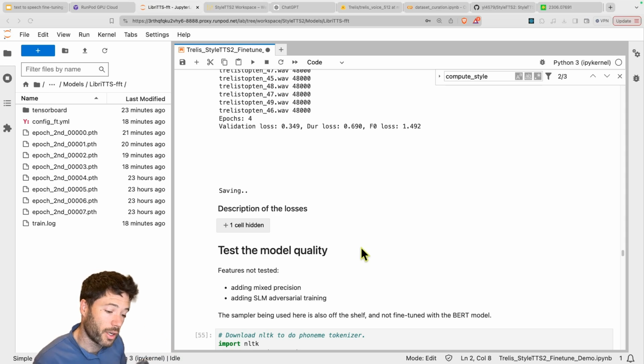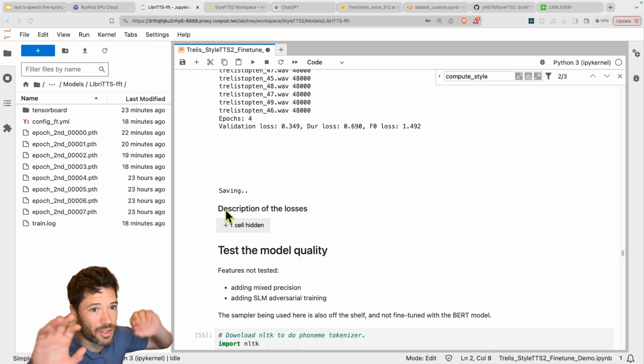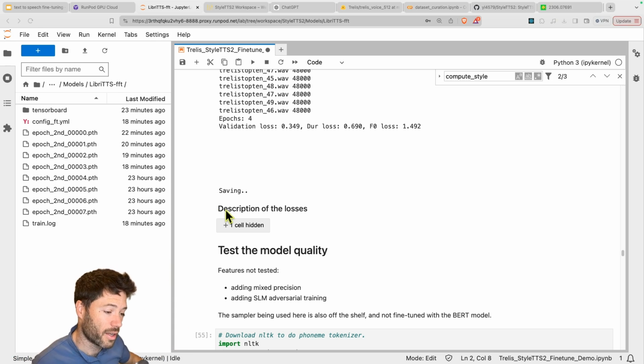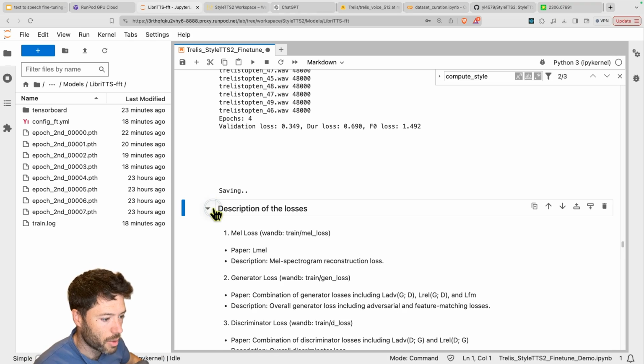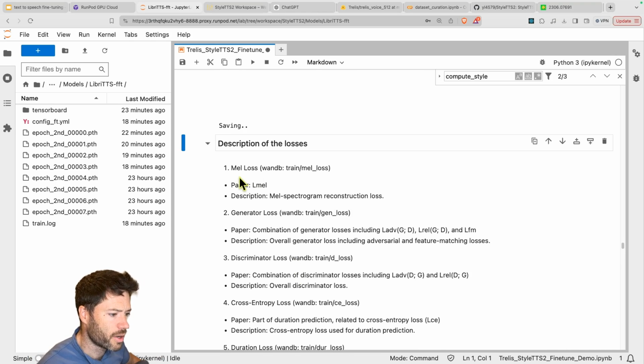Now, there are 2 things I want to cover before I wrap up in the script. The first is I've glossed over like detailed description of model losses, just categorizing them high level as diffuser loss, generative adversarial loss, or other losses. But you can find out a description here.